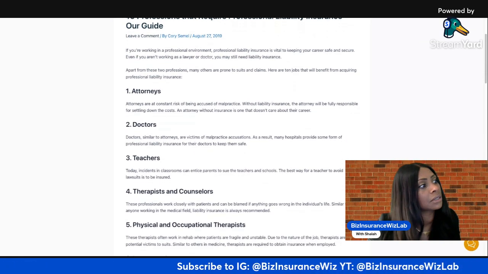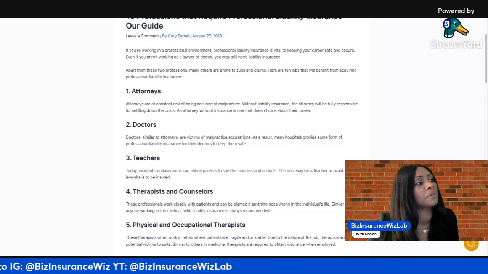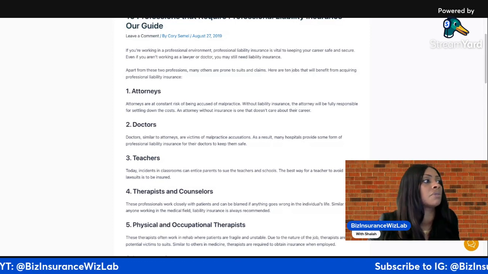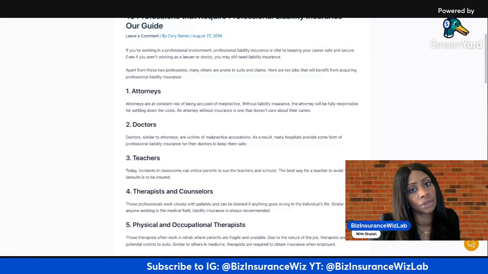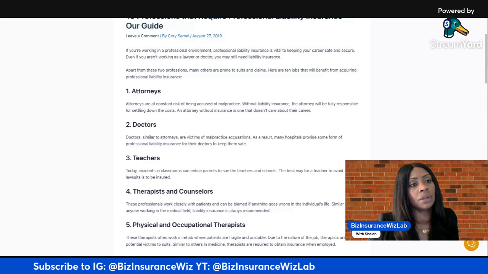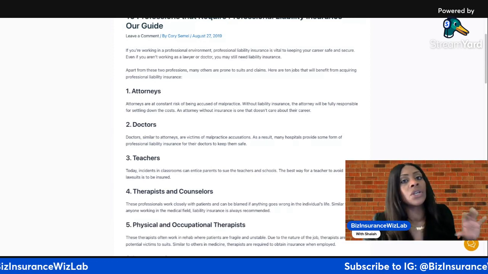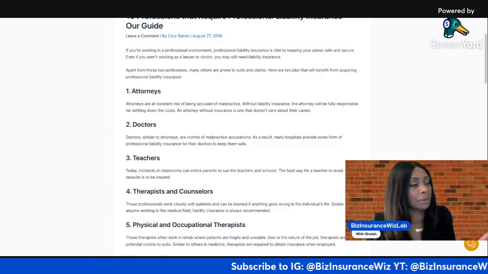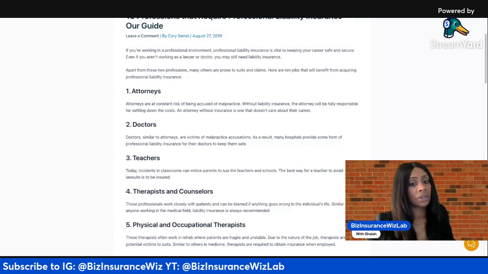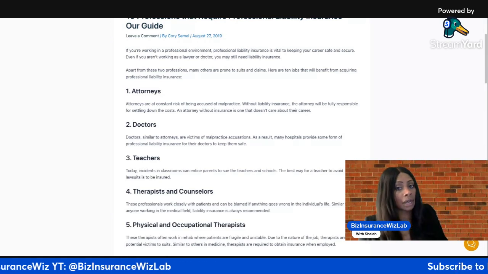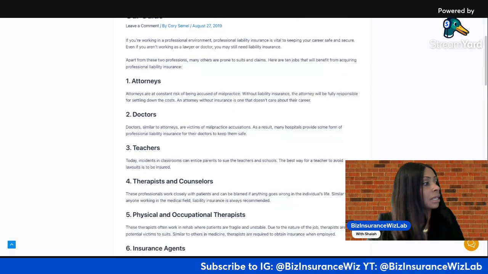Doctors, similar to attorneys, are victims of malpractice accusations. As a result, many hospitals provide some form of professional liability insurance for their doctors to keep them safe. My advice, if I'm working with a doctor, which I do have some in my professional portfolio, is to make sure they have adequate coverage. It's one thing if they're offering you something at the hospital, but you want to make sure that's sufficient for your kind of work and your kind of exposures. So make sure that you have adequate coverage. That's all I'll say.